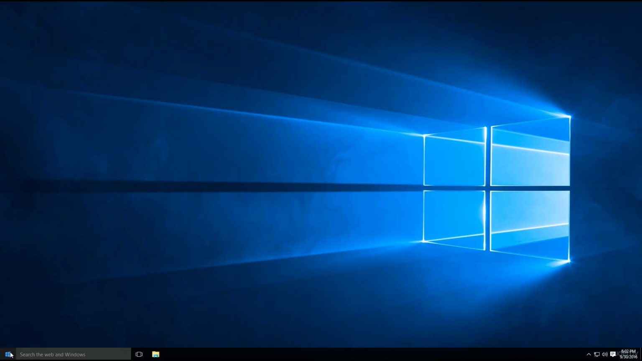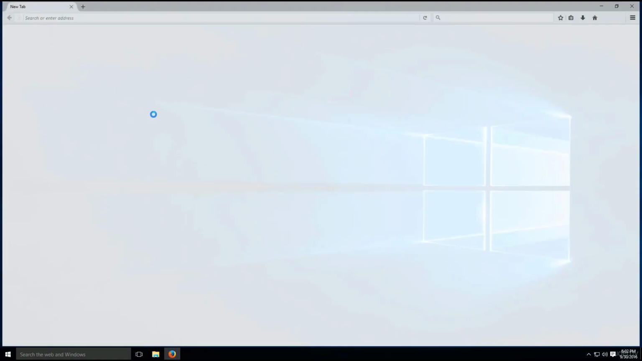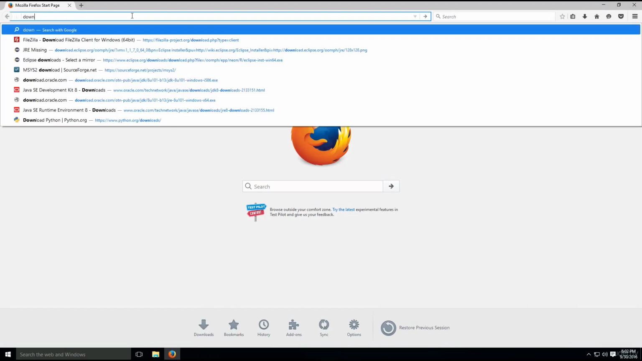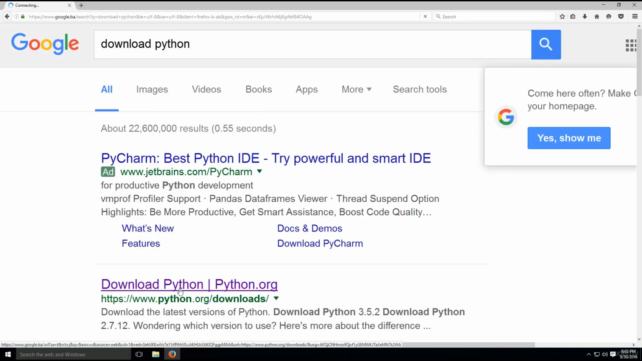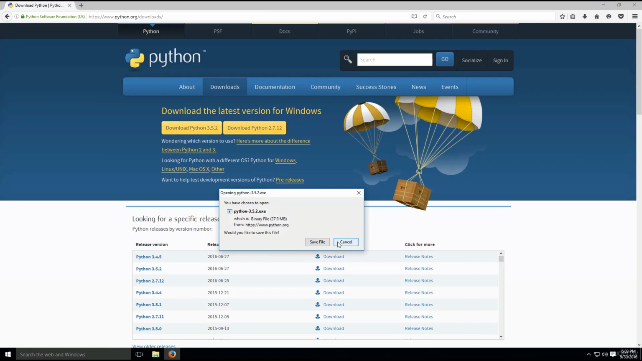It's pretty simple. You're just going to head on over to your web browser, and we're going to search for download Python. Click the first link, download Python at python.org. The version we're going to be using in this tutorial is 3.5.2. You can download it when you click this button right here. You just click that and it automatically gives you a file.